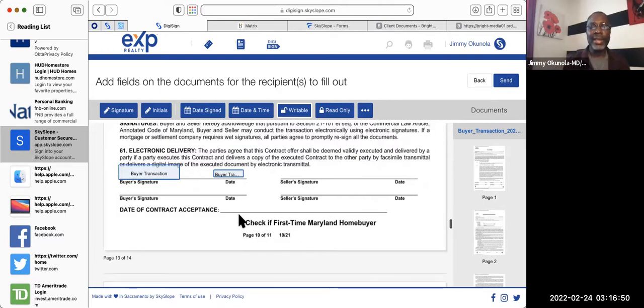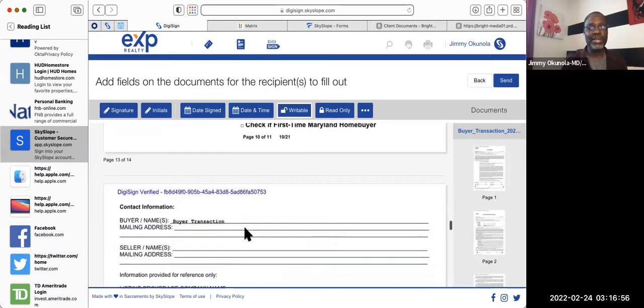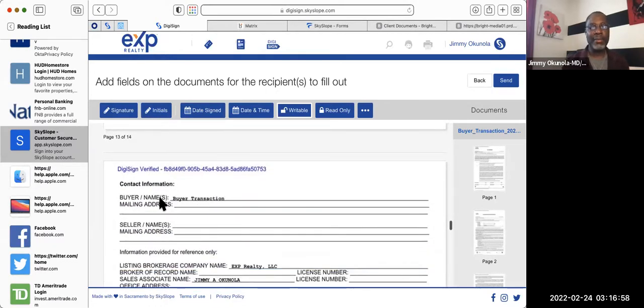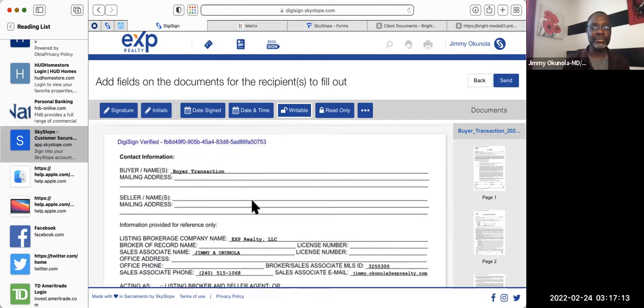Over here, if your client is a first-time home buyer, this is where you check this box right here and it makes your life easy. The buyer's name is already there. Prior transaction. Please fill out the buyer's address, if they provide it to you. Encourage them to provide it to you. Put it on there in this section. The seller's information, make sure you also fill this out.